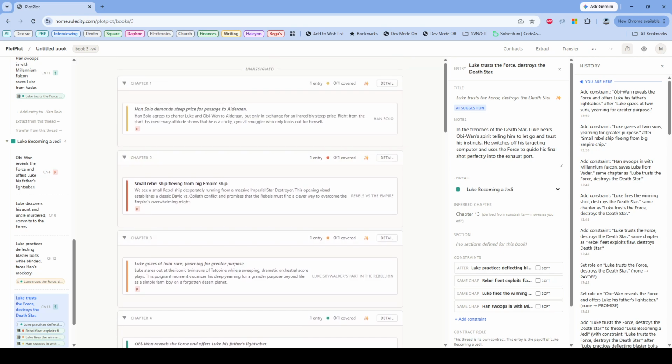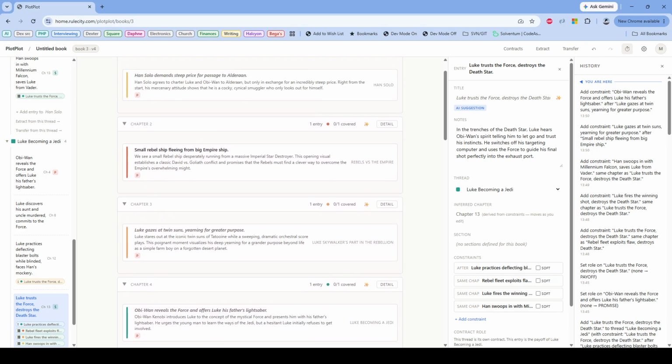But now we've got Han Solo demanding steep price to Alderaan way up here, and we know that at the very least it comes after Luke gazing at the twin suns. And the thing about these constraints is when you tell it comes after, it doesn't have to mean right after. It just means literally sometime after. So as you're constructing your plot, you might not know exactly where it's going to come, but you know that one beat has to come after another beat, and that's the beauty of this app.